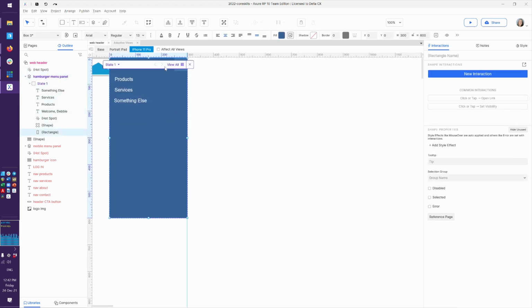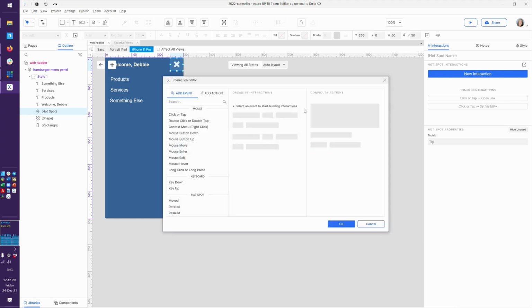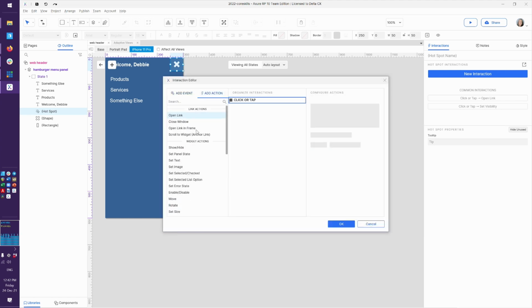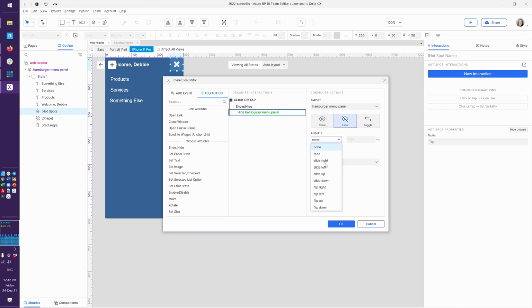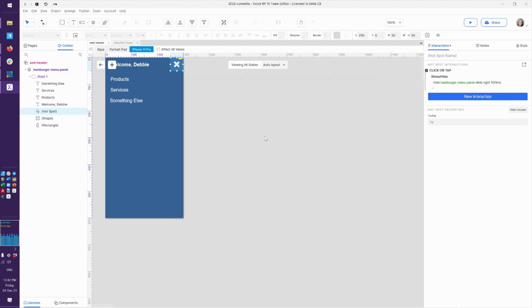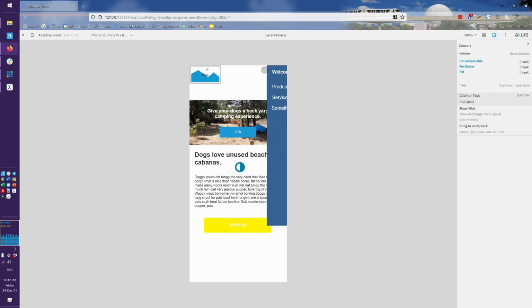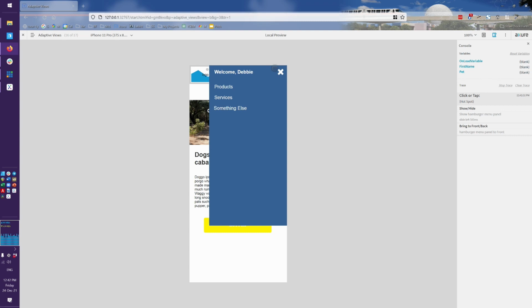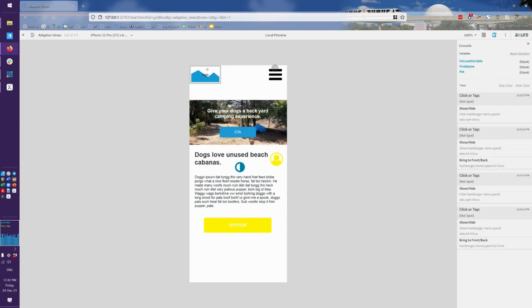Now we can go back into the panel. I'm going to isolate it, and we can build it so that this X, it's not the X, it's the hotspot on the X, makes the panel go away. So this would be a show hide, the hamburger menu panel, hide, and slide right. Very often these menus slide out, but if you just want it to disappear, then you don't need the animation. So now let's refresh, click, and click. Now we have a more realistic hamburger menu.